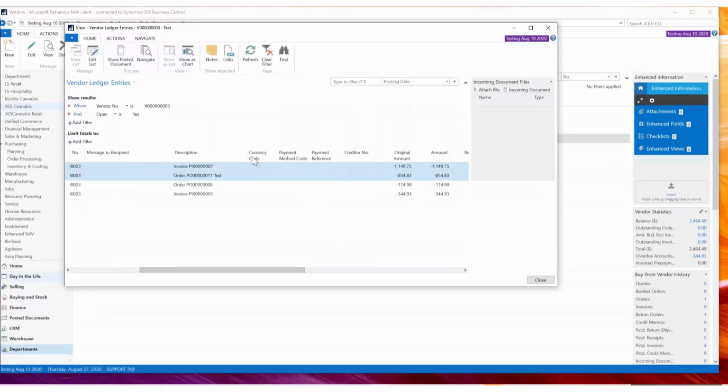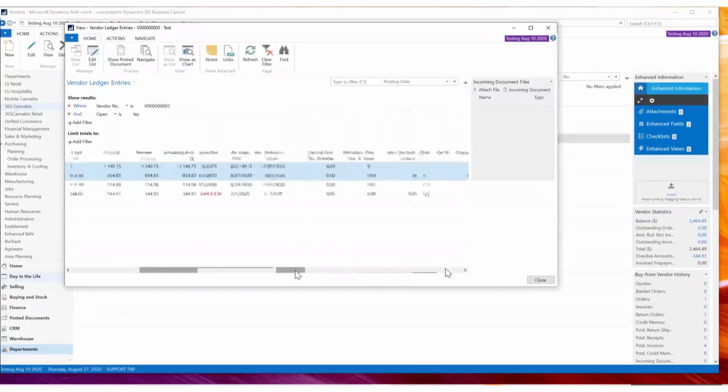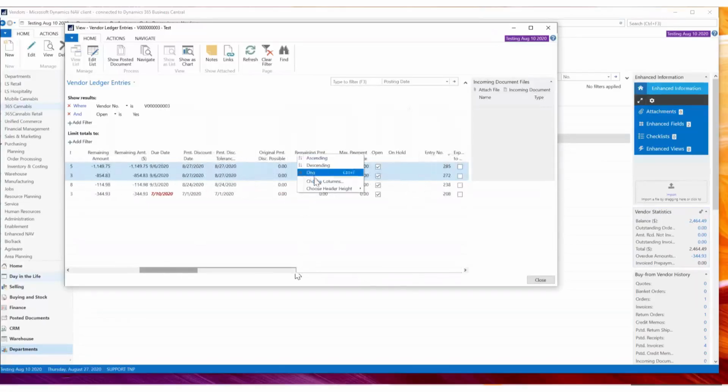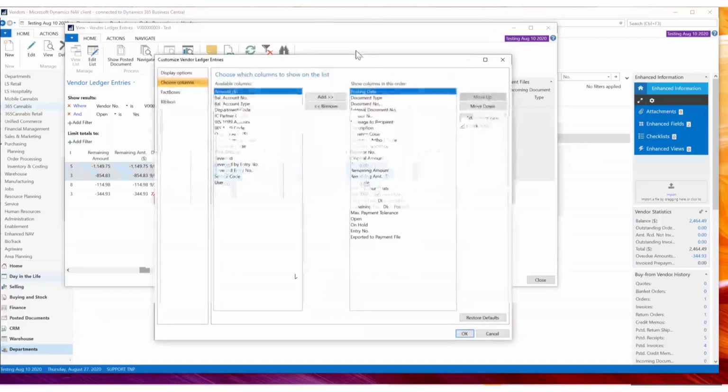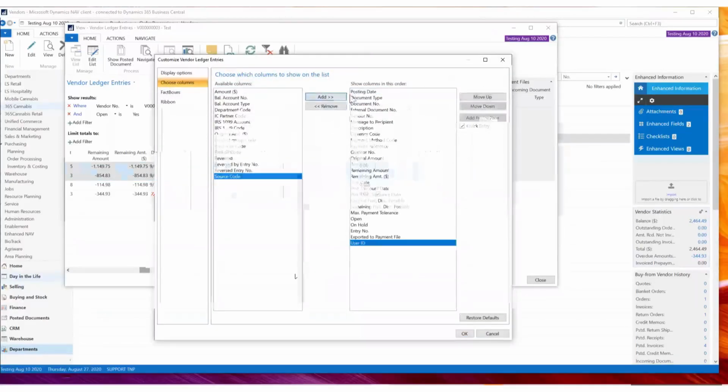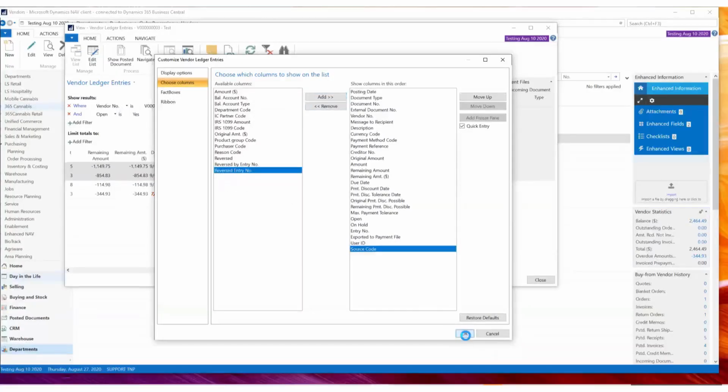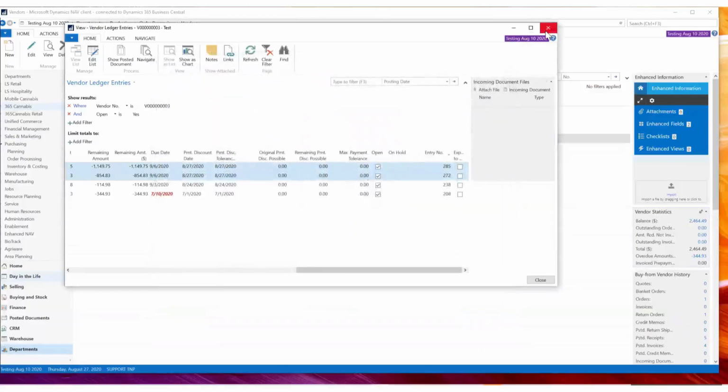If your columns are different than mine, all you need to do, remember, is right click, choose columns, and make your changes. I want to see who posted this and what source. That means where did they post it from, what area in the system. We have to close it. I'm just going to close out of it.